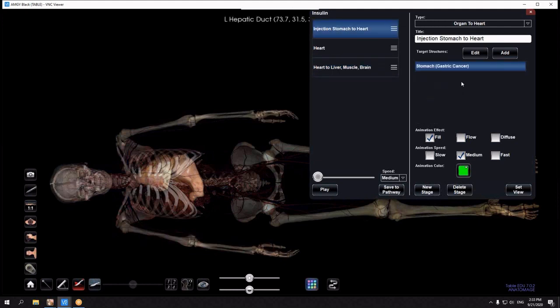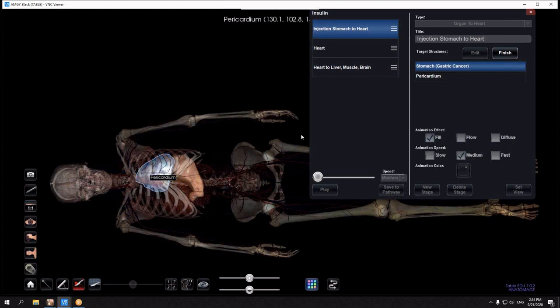For each step, you can also, as I said, modify the type of structure, the target structure. So, for example, if I want to add another structure, I press on Add. I select a different type of structure, for example, the pericardium, and I will see that the pericardium is listed under the stomach. Once I finish the selection, I press on the Finish button, and in this case, I have modified the list.